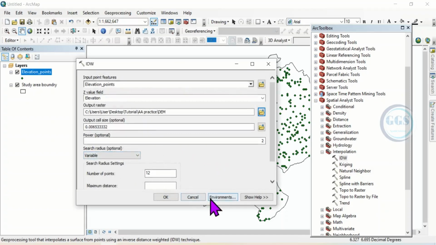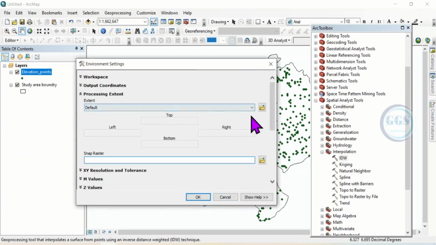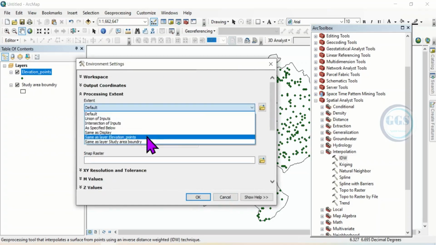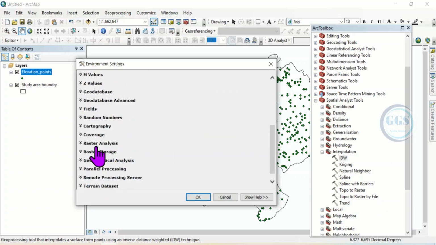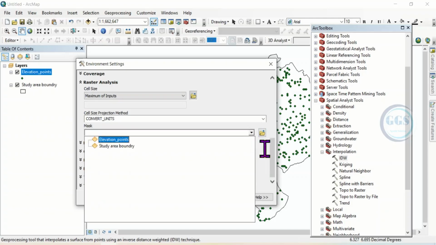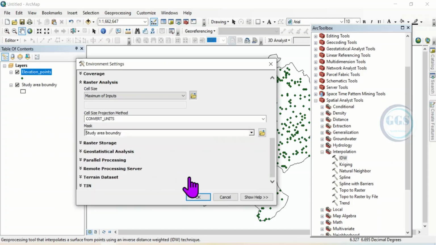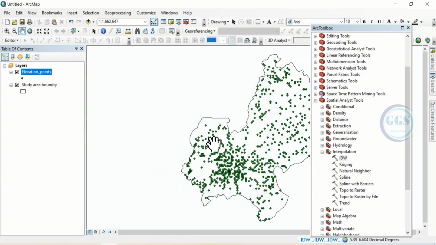At this point, we have to set the environment. To set the environment, click on Environments. Then come to Processing Extent. Then for the extent, select the boundary of your study area. Then scroll down and come to Raster Analysis. Come down here, under Mask, click on the drop down and select your study area boundary. Then click on OK and click on OK. So this will run and interpolate these points to find the value of elevation for other areas that were not measured.